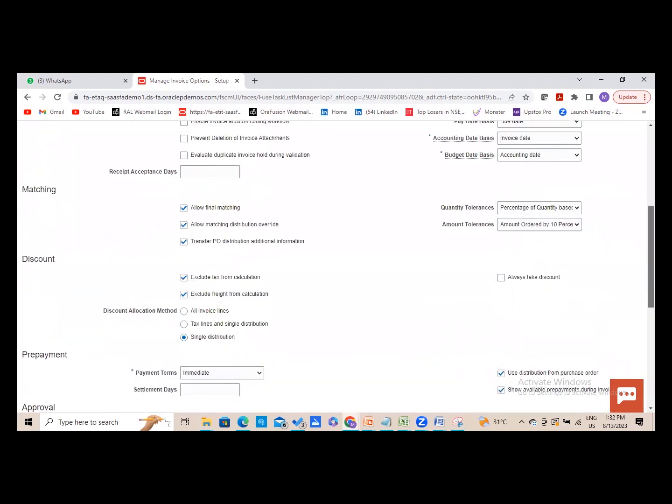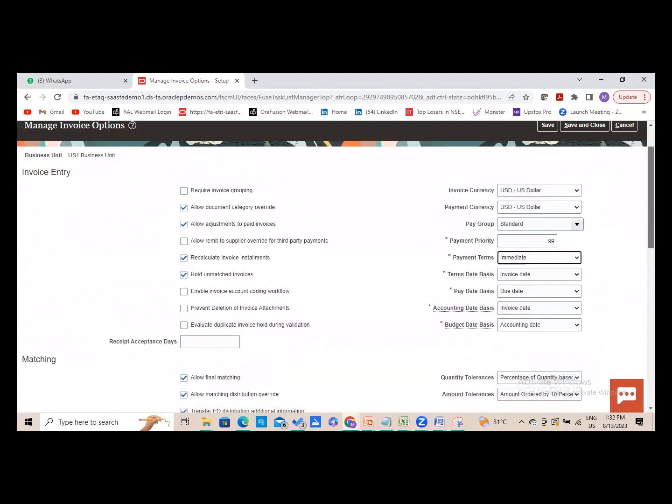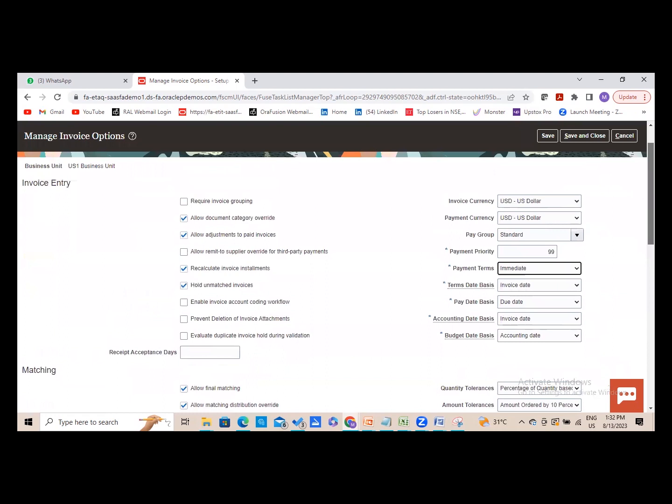Right. The first two options, Manish, require invoice grouping, and other category. What is this? Which one? The first one, the left enable button, right? It's not enabled. Invoice grouping. Yeah, this one. Require invoice grouping. I'm not able to recall. Yeah, I think even I don't remember what exactly this is.